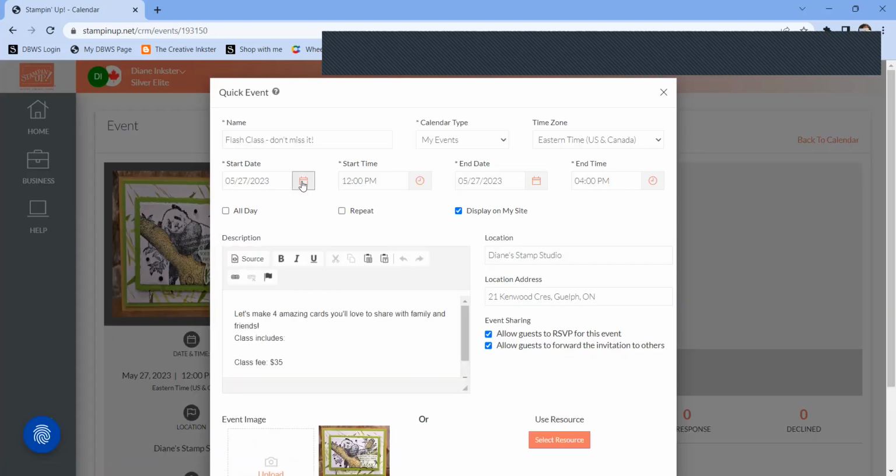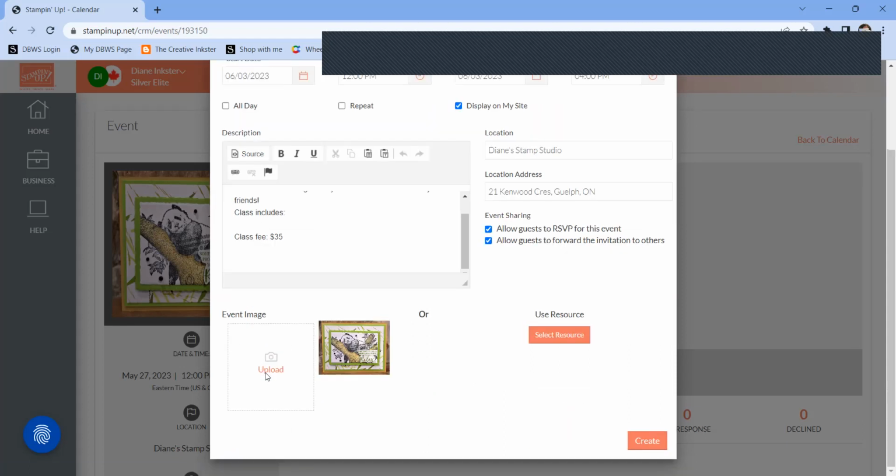Let's say I want to do the same thing the week after on the 3rd of June. I pick the 3rd, it's automatically going to change the end date to the 3rd of June and the times there. So you double check this information, make sure it's all current, maybe change the picture if you want to put a different one.